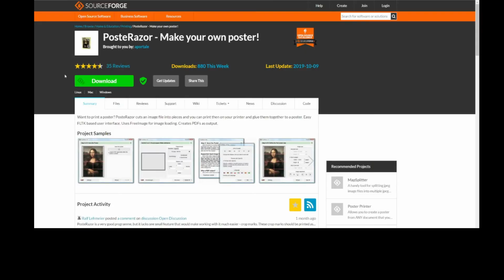Now for the last piece of software, and it's called PosteRazor. This is how you take an image and you can reduce it down to a tiny little size or blow it up over several pages. So again, I'll walk you through it step by step. PosteRazor is a piece of software you will need to download onto your computer and set up. But it's very simple to do and there are clear instructions.